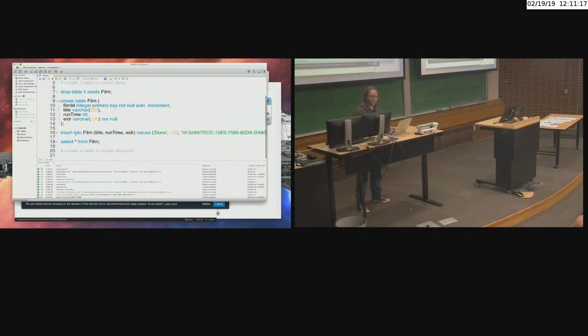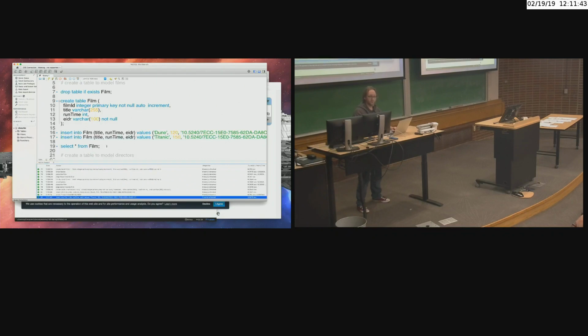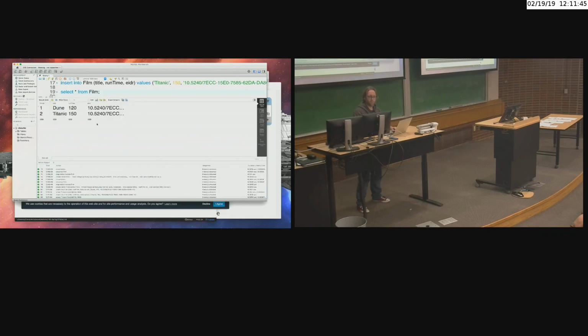So somebody give me another film. Nobody has any movies that they like? Titanic. All right, I have no idea what the runtime there is, but let's go ahead and say 150 minutes. Right? What if I don't change this EIDR? Let me go ahead and run this and see if it works. It does work. Let me go ahead and select everything from film.